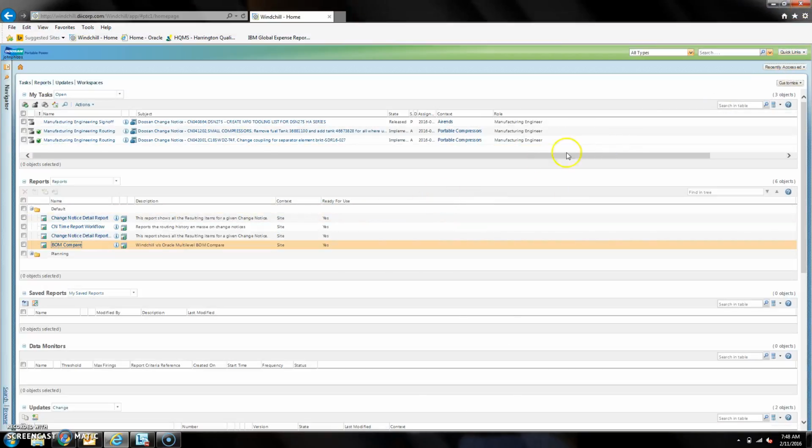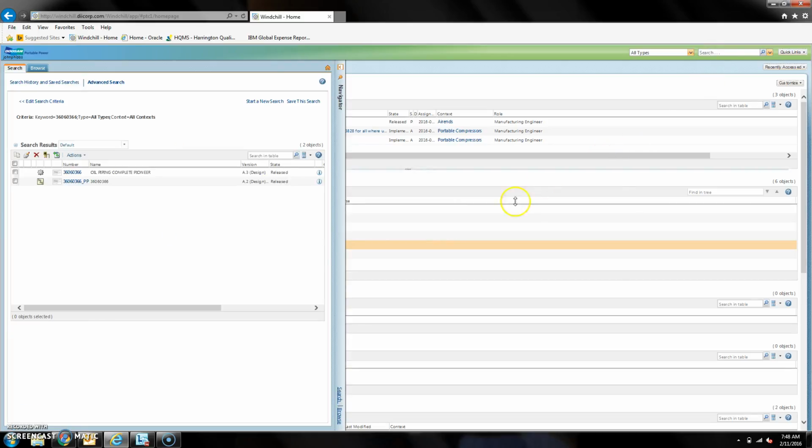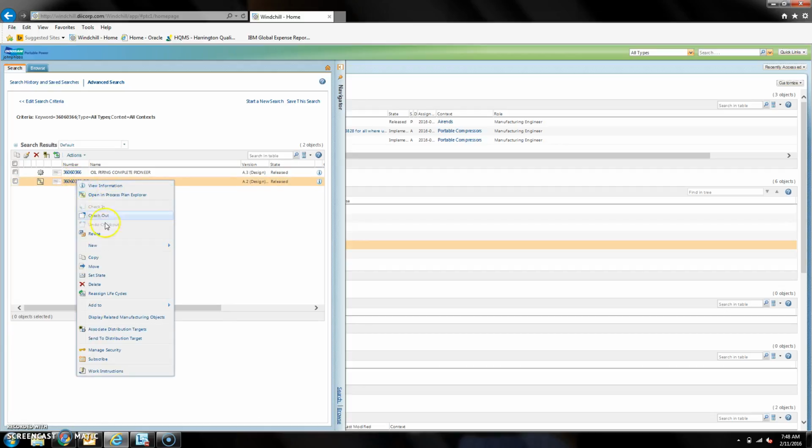And now that I know that the bills are good, I'm going to search for that part number one more time. And now we see that it's the process plan, not the bill of material. The process plan is at released state, and so we need to get it in work so that we can make a change to it, which would be reallocating some parts. The way to do that outside of the CN process is by right-clicking the process plan and clicking Revise.